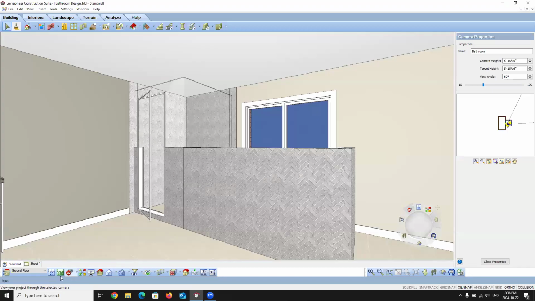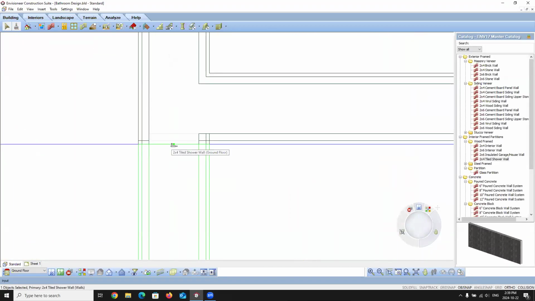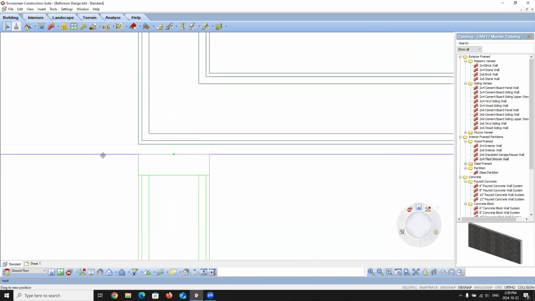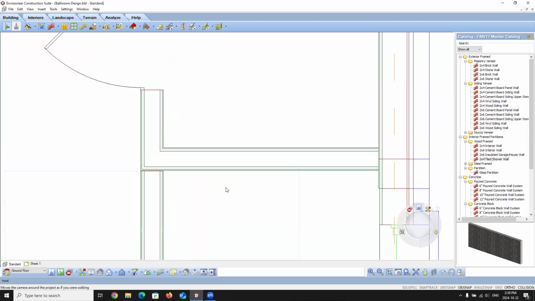I could do the same thing over here. I don't have to break it. I could just simply go in and stretch this wall back, and then I can just get rid of this extra wall that we're seeing here. We'll get rid of that. And then I can just stretch this guy back so that it meets up as close as I can get to that wall, like so.